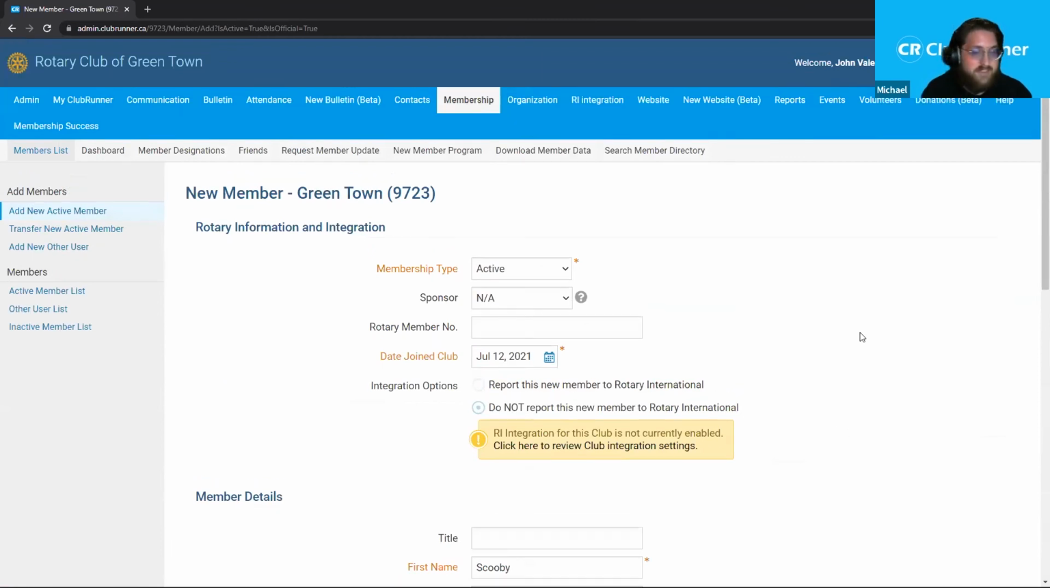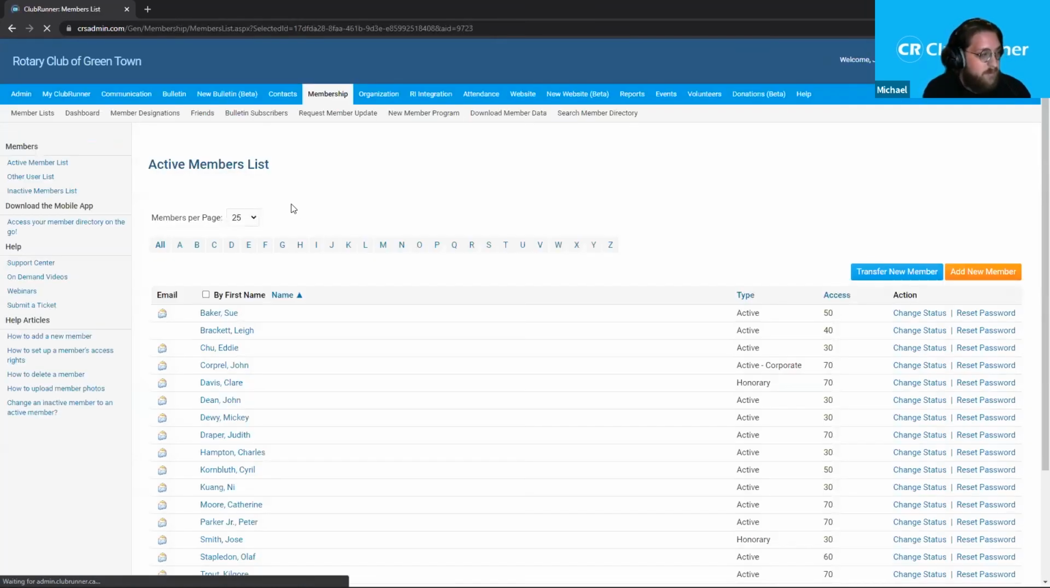So that's how you can go about setting your username and password. And you can also do this through their member profile as well, if their record was already created. So I'll go over that briefly as well. Let's go back to the members list page. And from here, we're going to click on one of our members' names to open up their profile. So let's click on John Dean here.